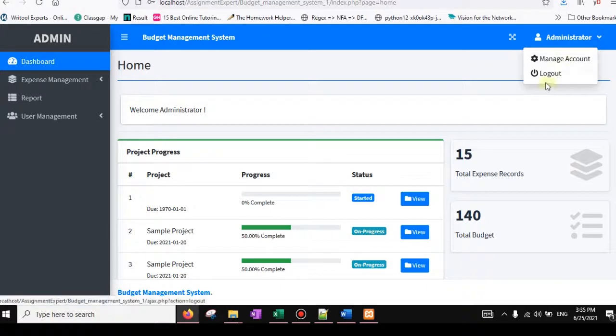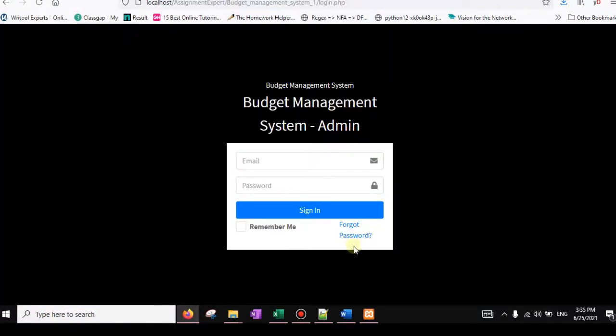So now from here we can do the logout. This is the overall understanding of the project.